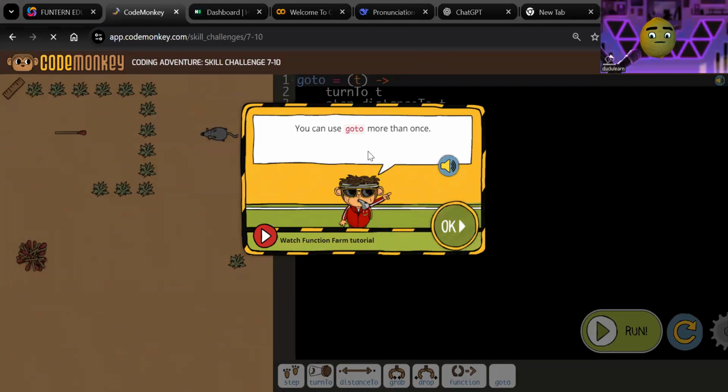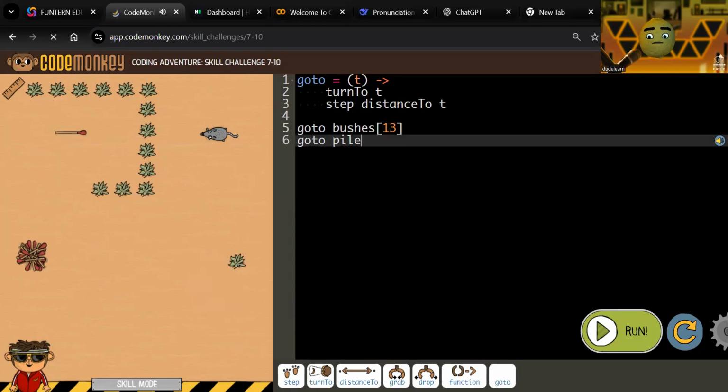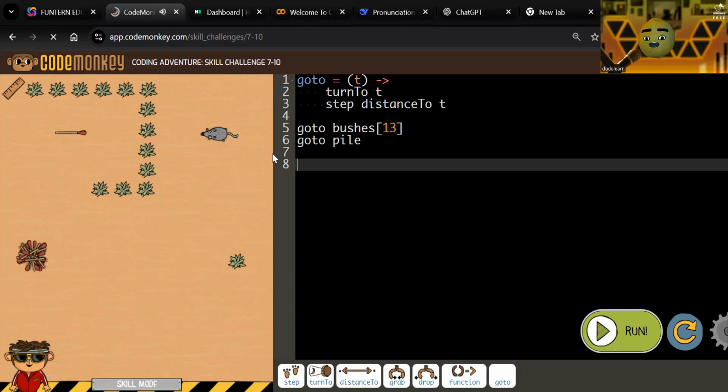All right, let's see. So we have this go to function again. Yeah, good idea. So we can go to bushes 0, because if we go to pile, we may get blocked. 所以呢，这里的话，我们要先去这个灌木丛。Oh, okay, it's actually 13. Okay, fine. Go to bushes 13, and then go to pile. And finally, yeah, that line works. So that's a good path as well. So go to match.